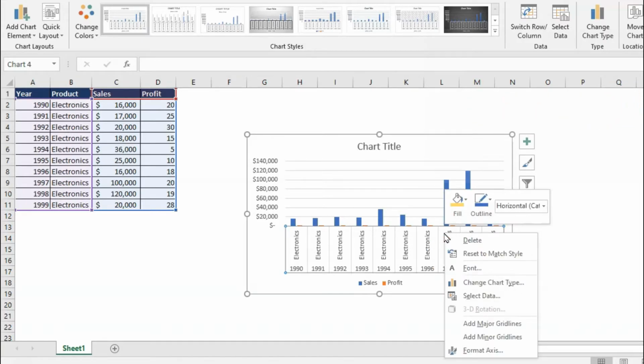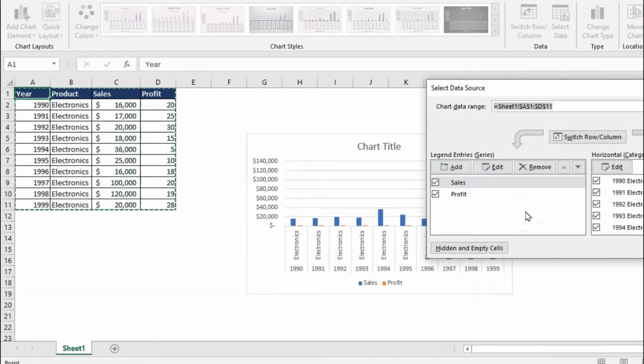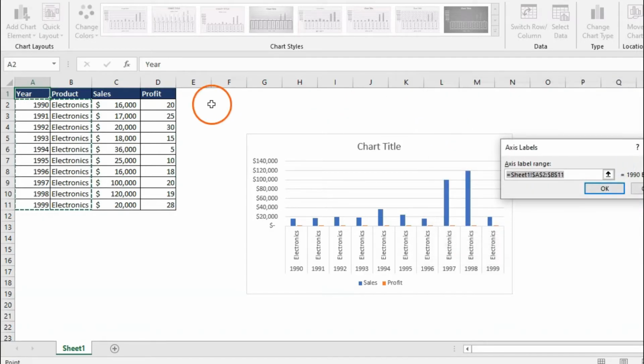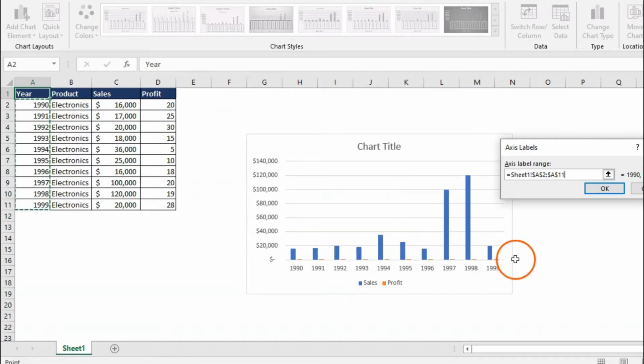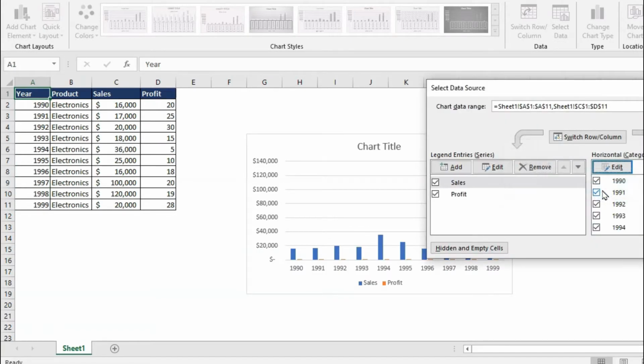So first I'll just right click. I want to change the data because my chart should not take the product. So I'll just click on edit. I'll just select the years because I don't want the product electronics to appear in my chart. I just want to compare the profit, the sales across multiple years. So okay, I have selected okay. Now you can see the electronics just went away and now we can see multiple years and we can see our chart. So we have the sales and we have the profit.